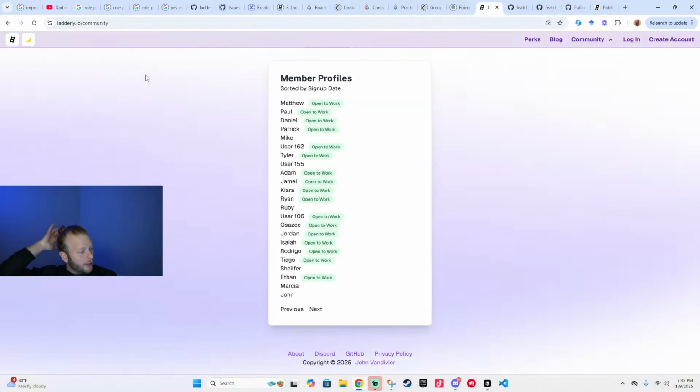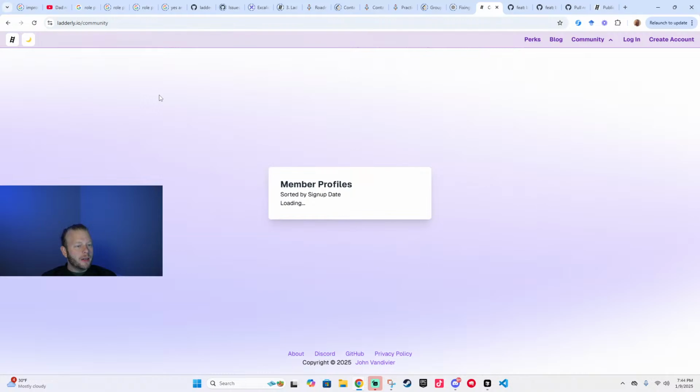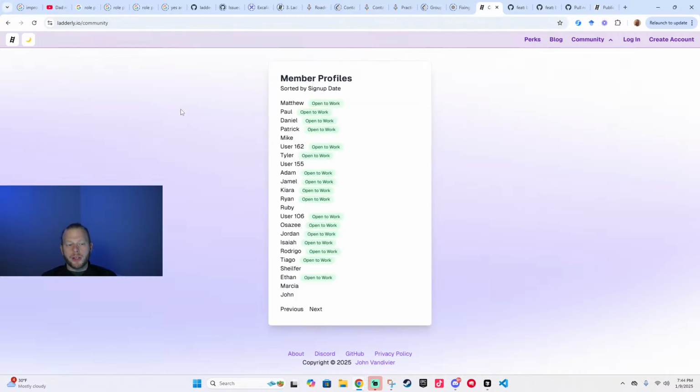Here's Ladderly.io, and you can see this is the member profile page. If you are a member, you can sign up for free. You can say, hey, I'm open to work. And then when recruiters reach out to me, if I'm not interested, I send them this page. I send them the community of people who are currently interested.